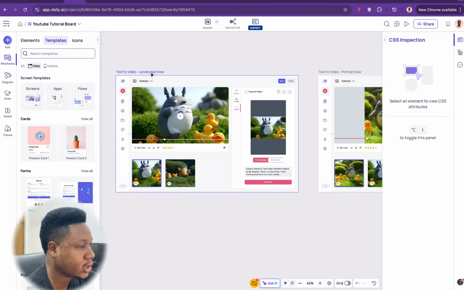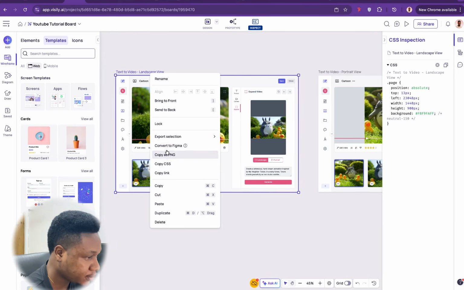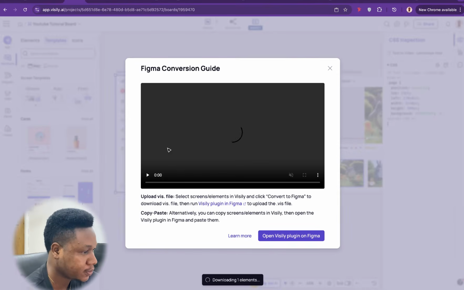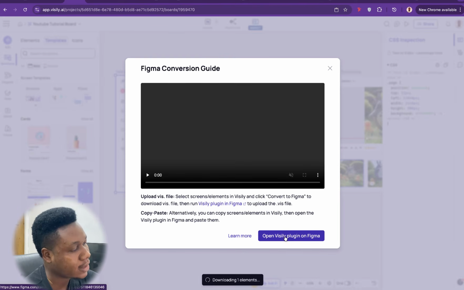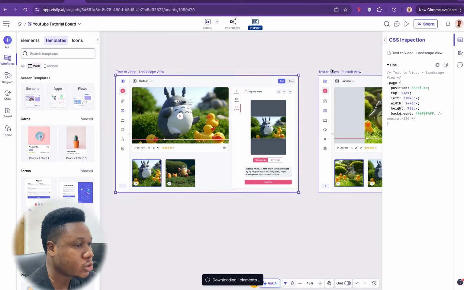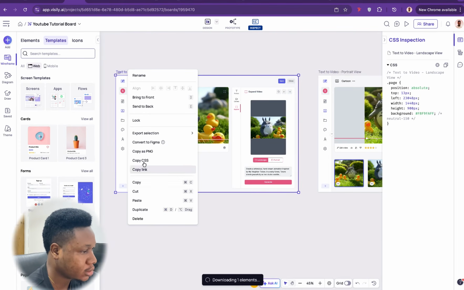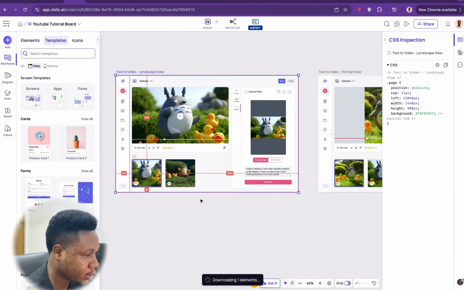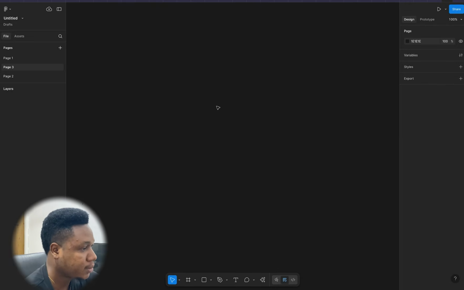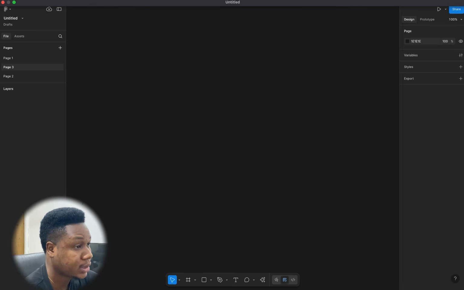So when you come on Visily today, just come here, copy and paste. See, it tells you to convert to Figma. See, open Visily plugin on Figma. Really nice. What this is going to do for you is help you download a .fig file, but you can also do the faster way, which is you can copy your UI like this now. You can just come here and copy your UI, and come on Figma. If the plugin has loaded, I don't know what's wrong with my internet right now, but I'm not able to access any internet.